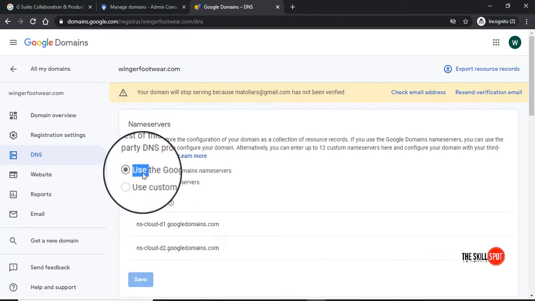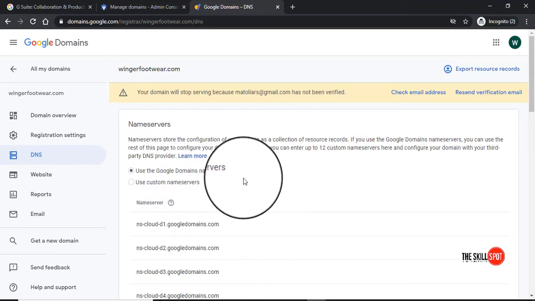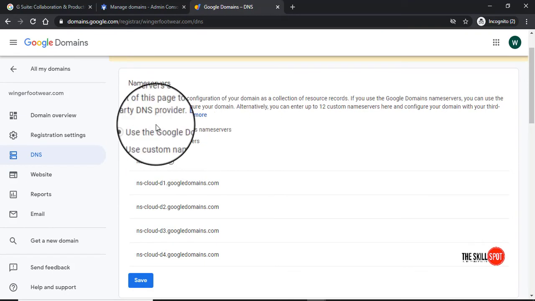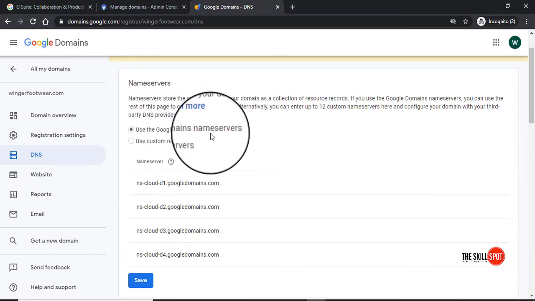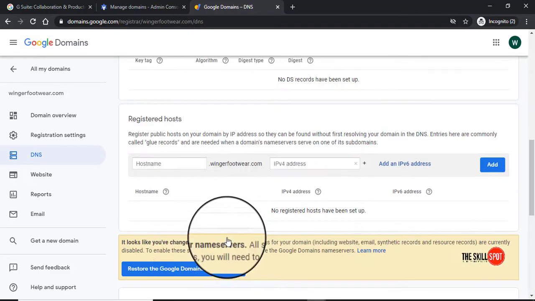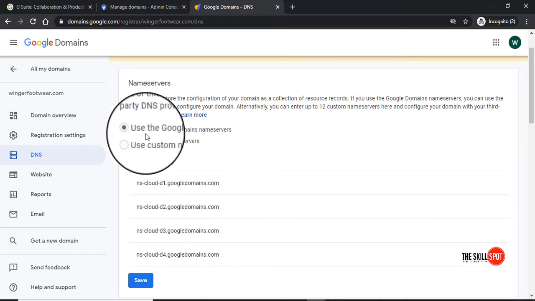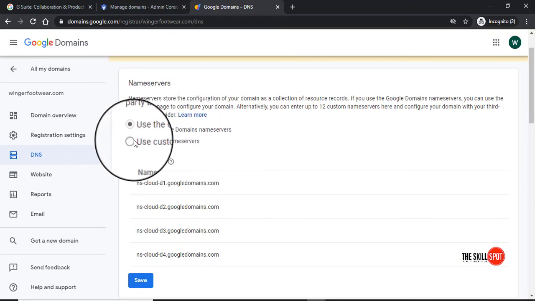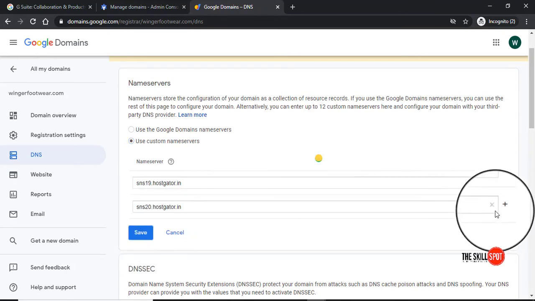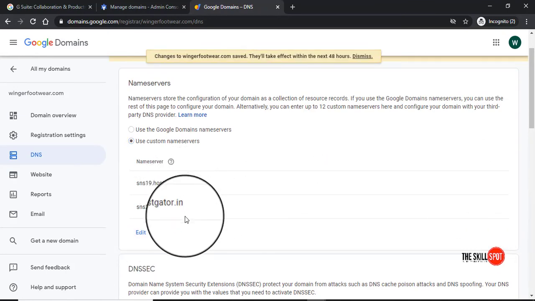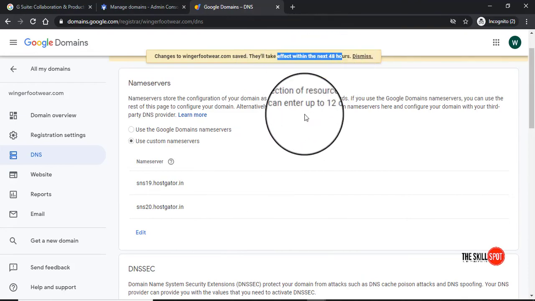You can see it will be on default, set here to use the Google name servers. Always it will be default on Google domain name servers, and other details will be here, that doesn't matter. What I want you to do is, once you are here in the DNS record, just click on use custom name servers. I have already edited my name servers, so I'm just going to remove one of them so that you can see. I already changed this, so it will take effect in 48 hours.